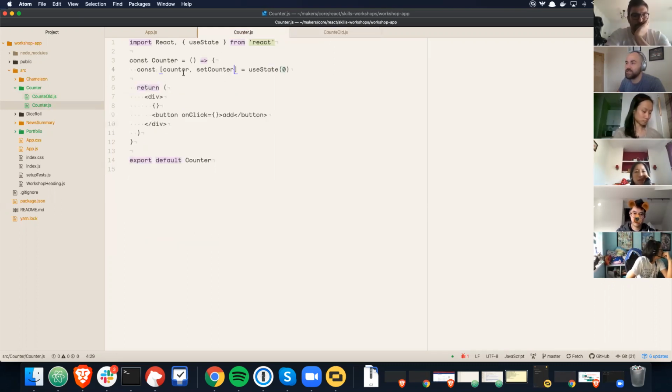So here we can access it by saying this is the initial, this is what holds it, this.state.counter, for example. This is the initial state, and if you want to change it, this is the function we're going to call.